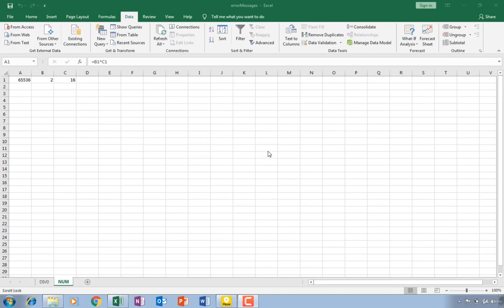In this lesson, we're going to use the IF function to hide error messages in Microsoft Excel. The first thing that we need to do is to go to the Div0 tab, and we're going to use the Microsoft Excel workbook called error messages. If we click on this formula, we can clearly see that the formula is B1 divided by C1, which gives us the answer 3.